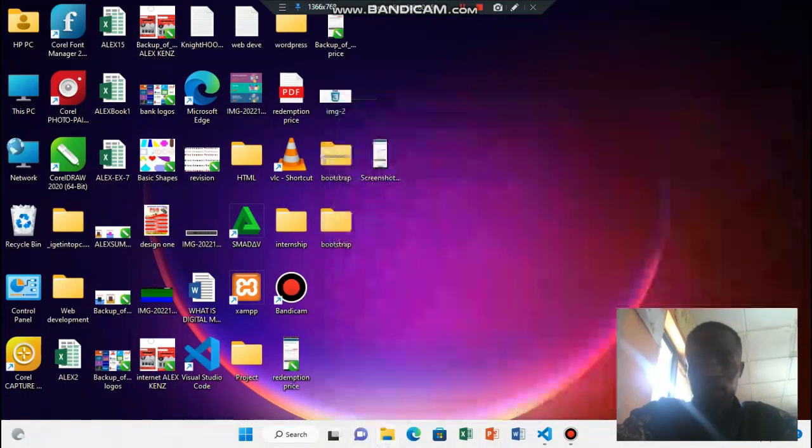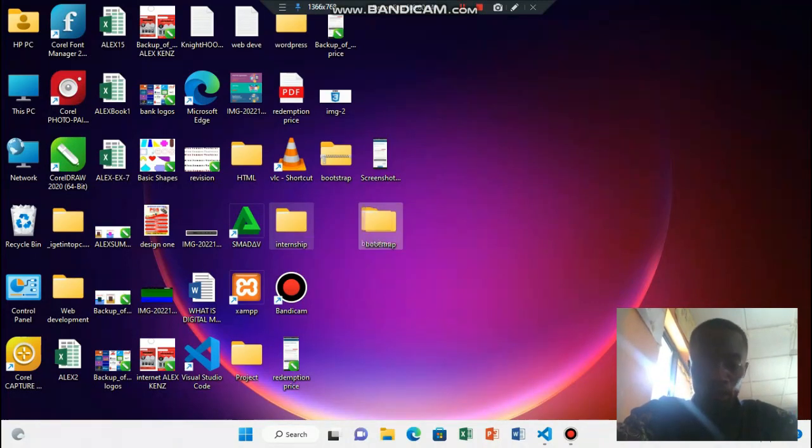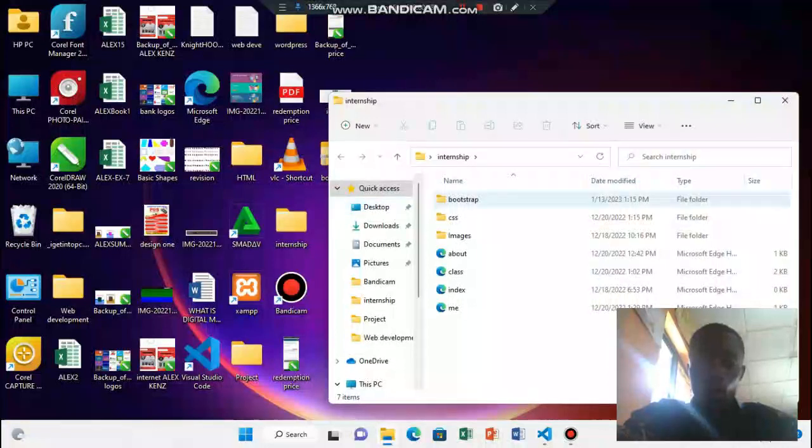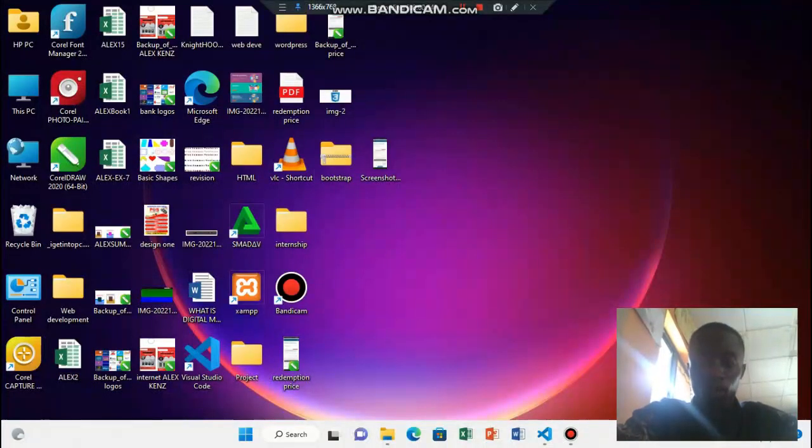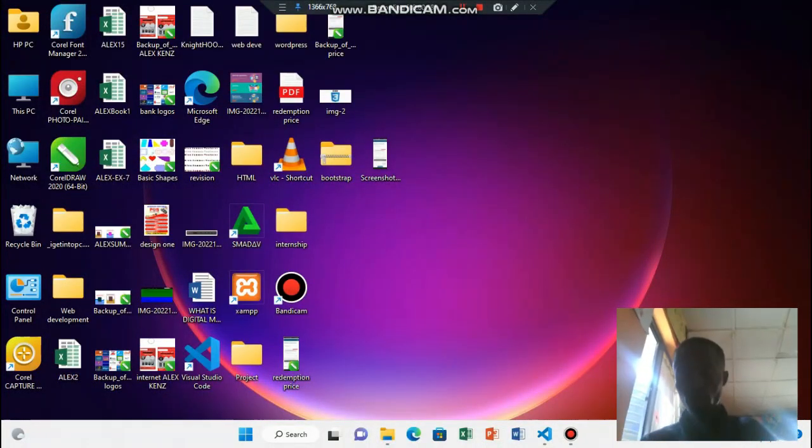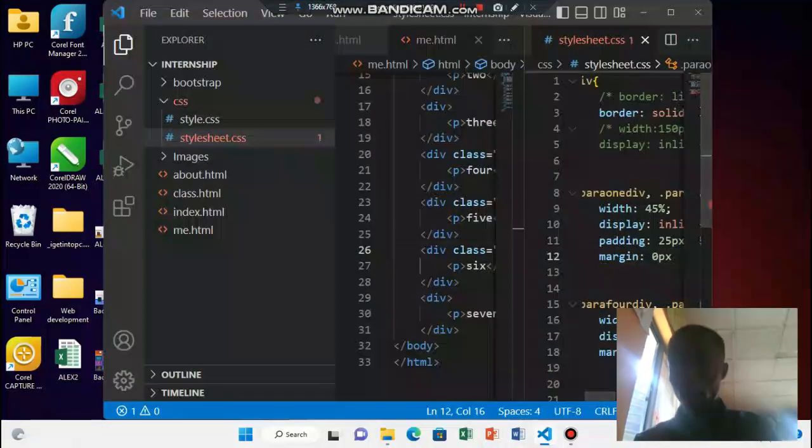All I have to do is make sure this Bootstrap folder is present inside the folder of my website, in this case, internship. So I'll just copy this Bootstrap and put it in here. Make sure the folder where all your website files are also contains the Bootstrap folder. That's very important. If not, most of what I will be doing won't work. Once you've done that, I can now go back to my code.